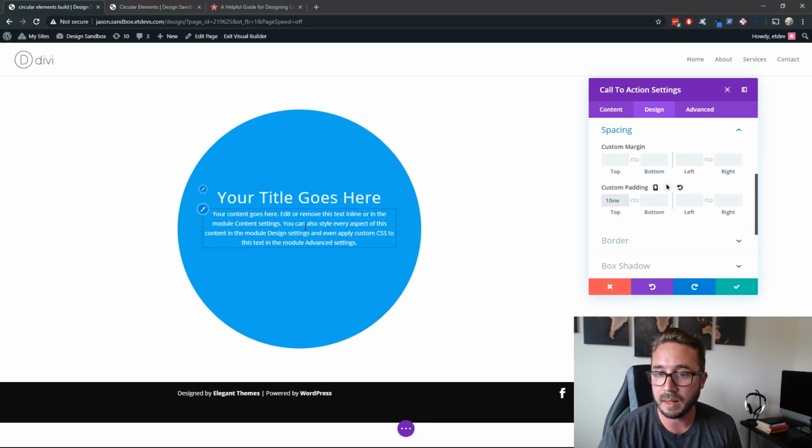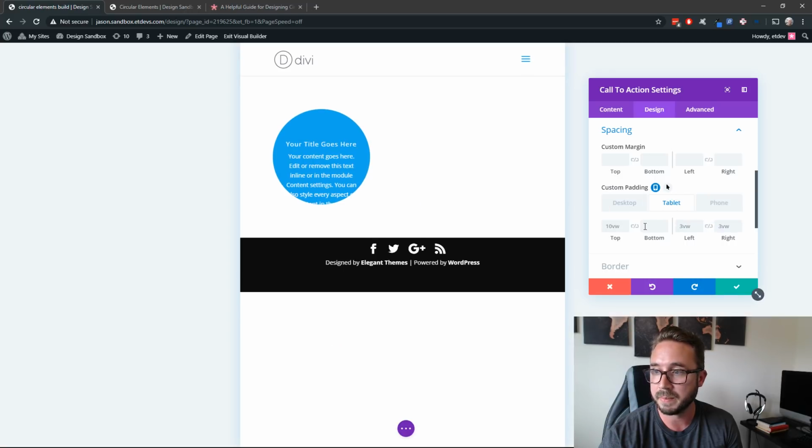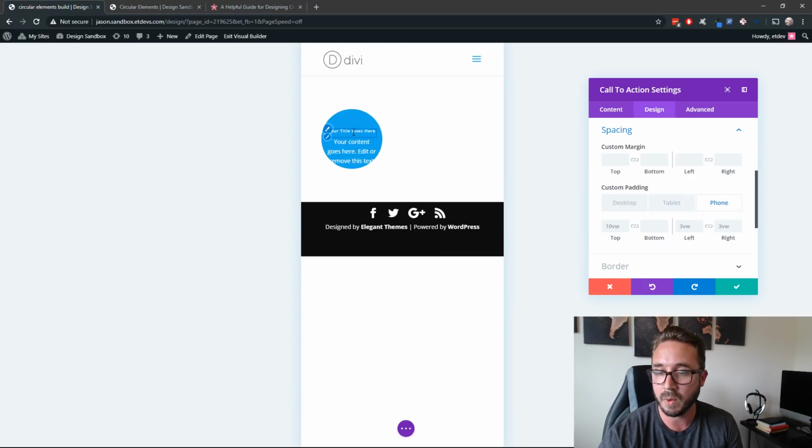And I may want to add some left and right padding as well, which I'll just use a smaller unit there of 3 VW on the left and right. And just to sneak peek of what that would look like on tablet, let's shrink it down a little bit. So you can see that it grew very small on tablet and even more so on phone.